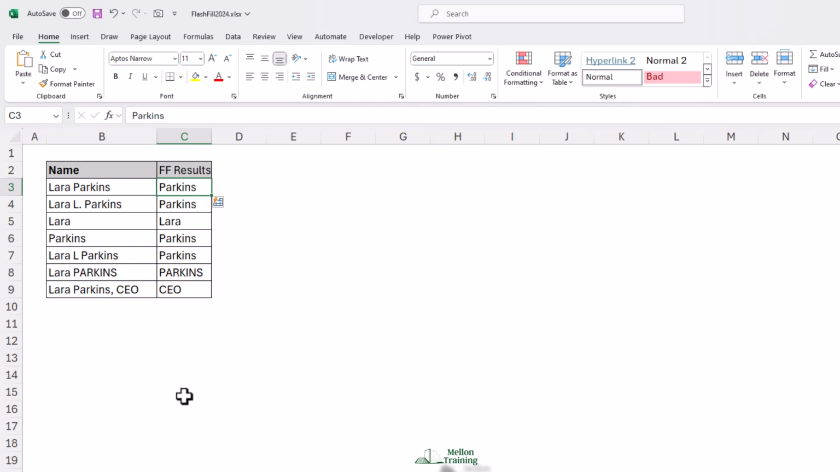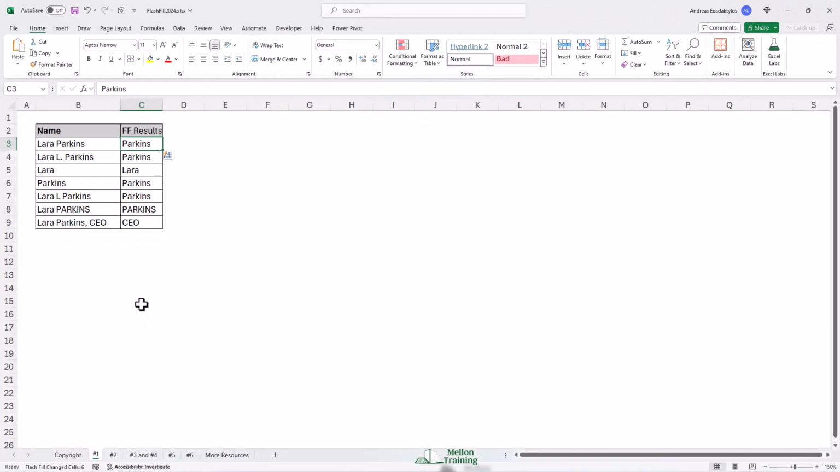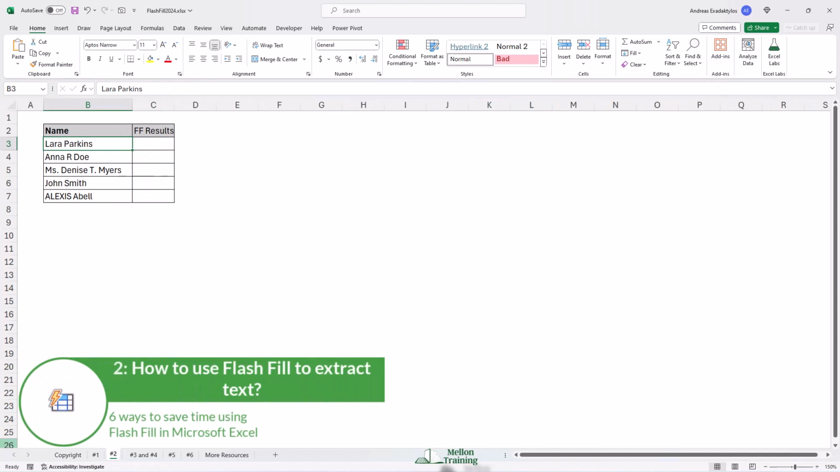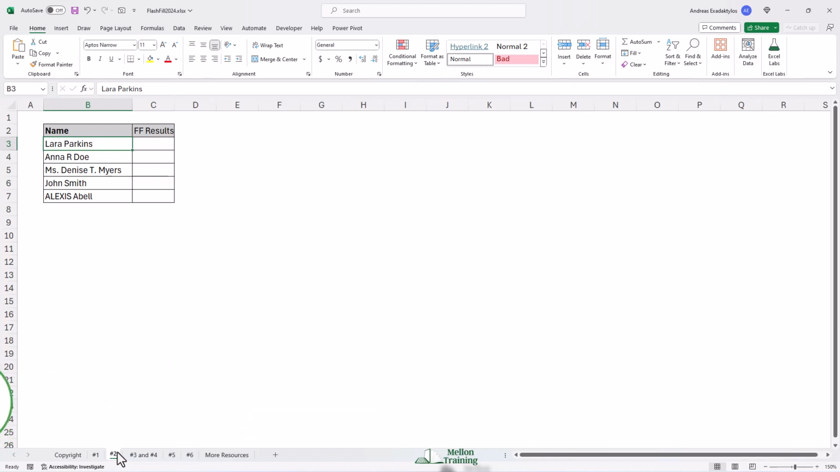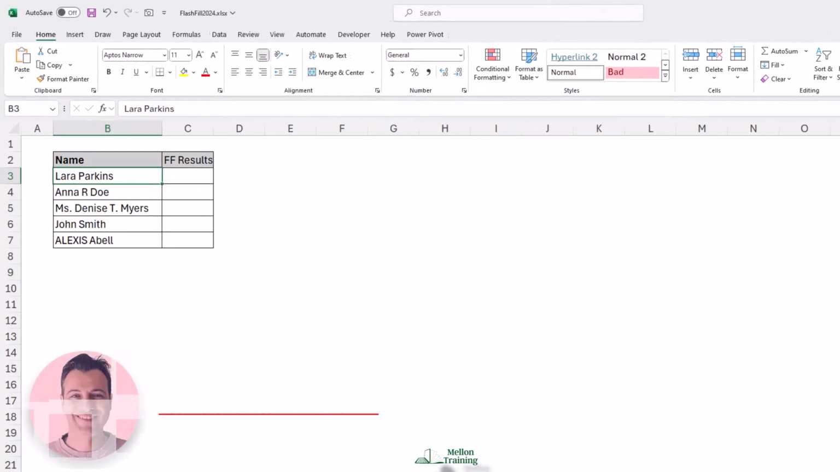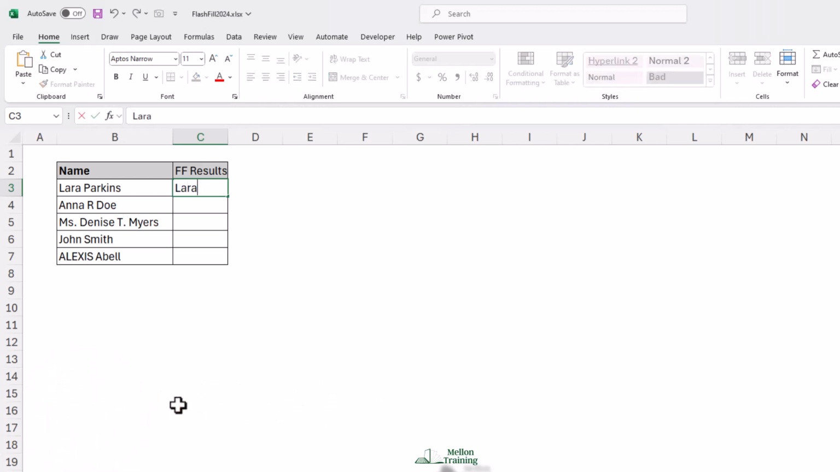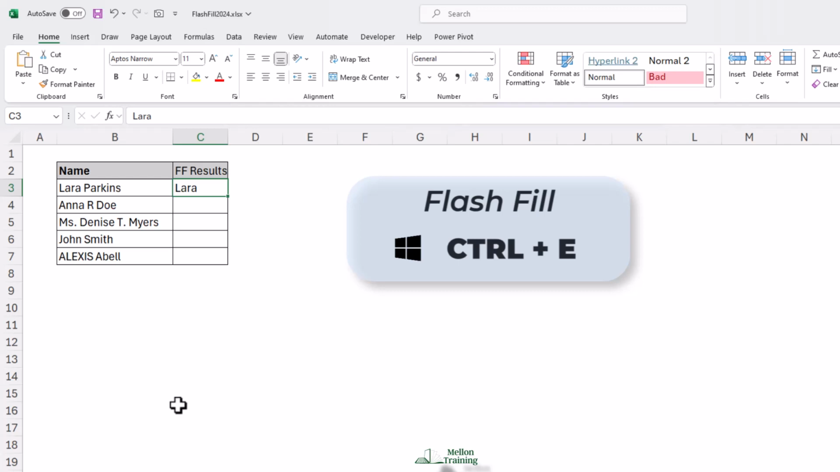Now that you know how to use Flash Fill, let's continue with some examples of how Flash Fill can help you work more productively. Let's move on to the second way. Way 2. How to use Flash Fill to extract text. I already clicked on Sheet 2. Let's suppose that you want to extract the first names from the source data in column B. To do so, enter Laura in C3. Now press Ctrl E.